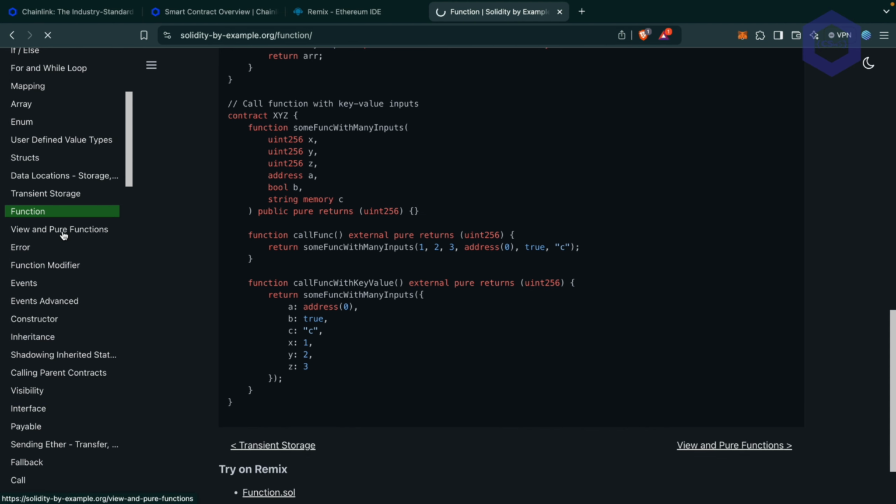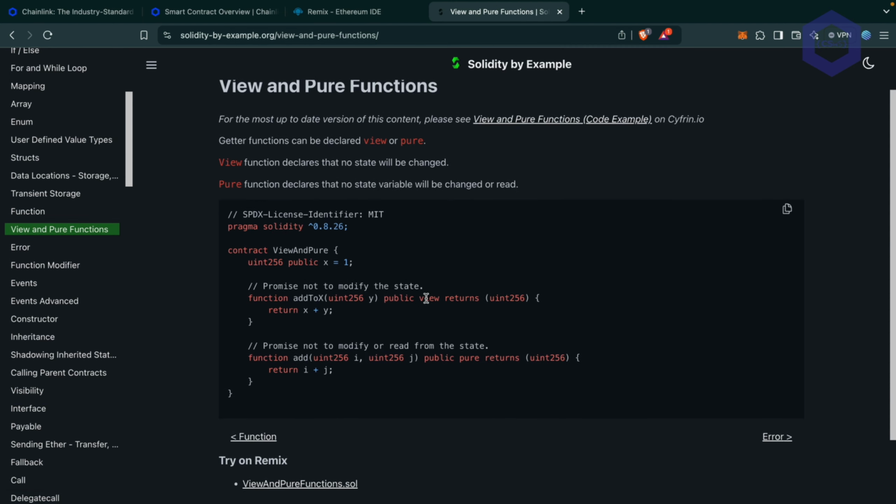And here you can see when you click on view and pure functions, this one is view and this one is pure. So the view function reads from the state, so it's reading the state variable and adding one more parameter to it, making it x plus y, and then returning the same from the function. So that's why it's reading the state and then adding a parameter value to it, and then returning it. So that's why it's a view function, because it's reading from the state.